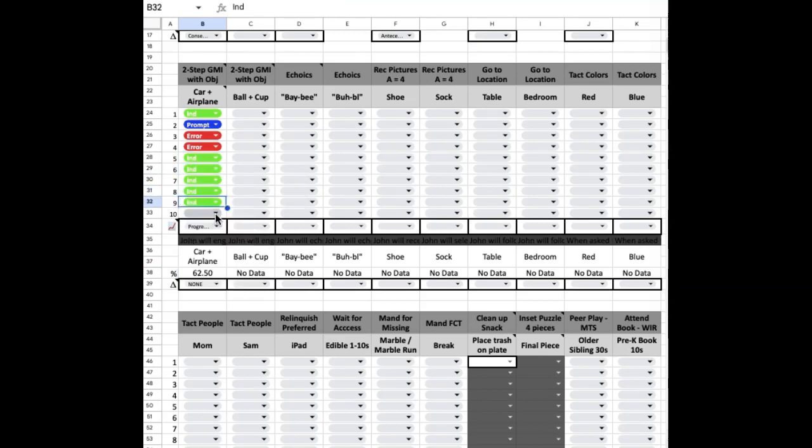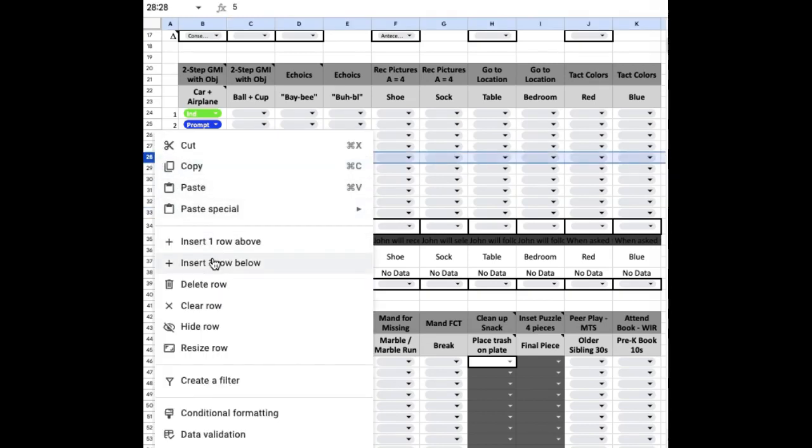So let's see, 70%. And again, if you wanted to have your teacher or technician or yourself implement more trials and track more trials, just throw in a row. That's super simple.